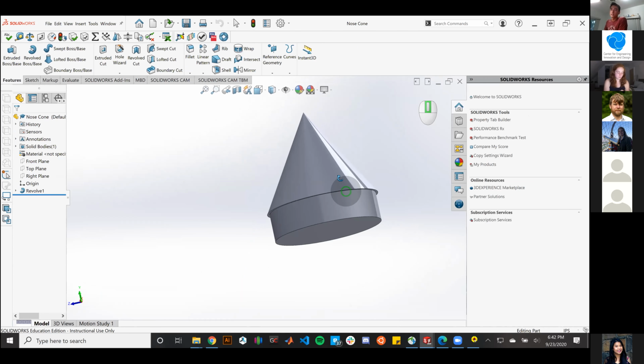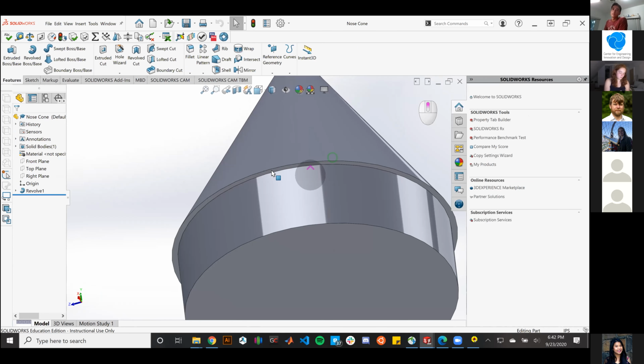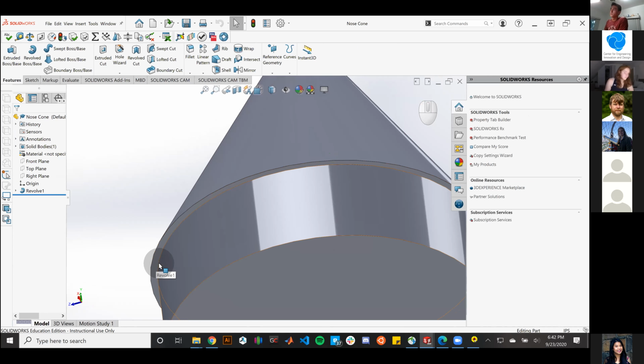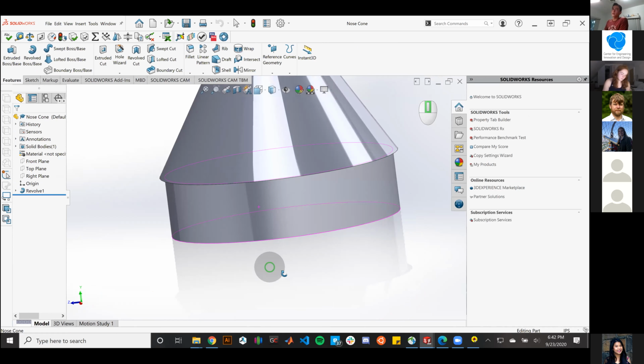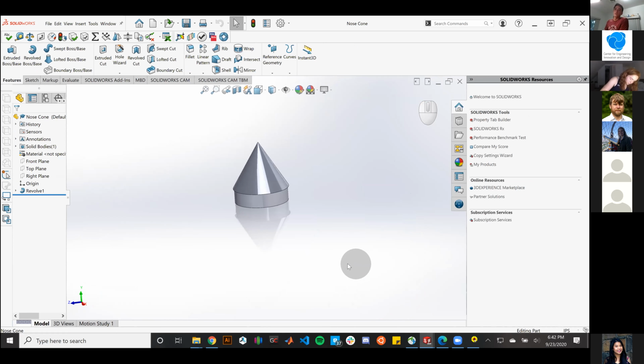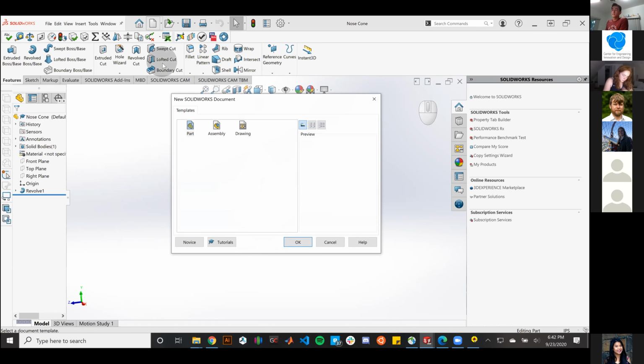It's basically this solid piece. And most importantly, you notice how it has this little dip on the edge. That's so it can slide into our tube. So let's go ahead and make this. I'm going to click on New Part, and then click on the part file.